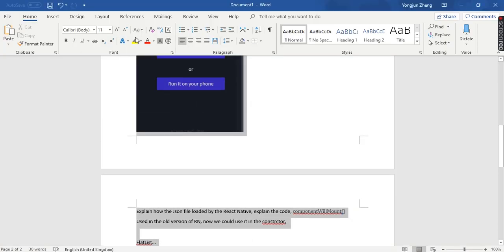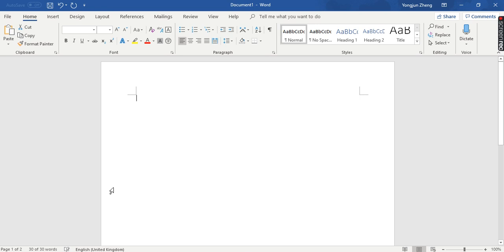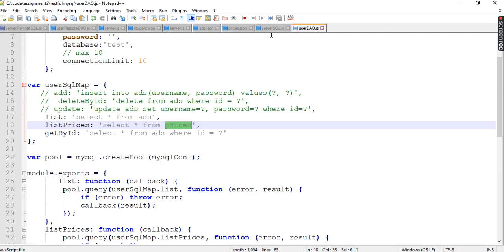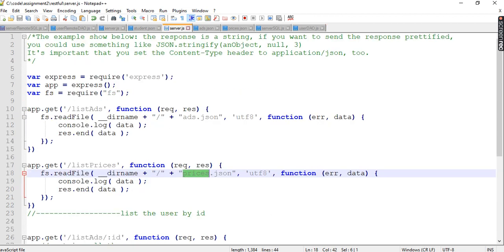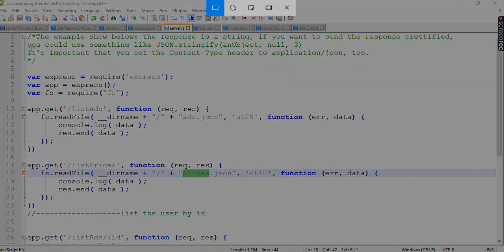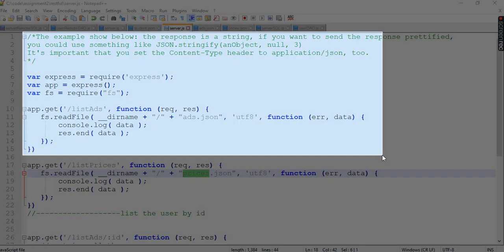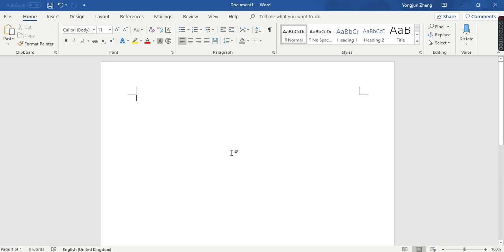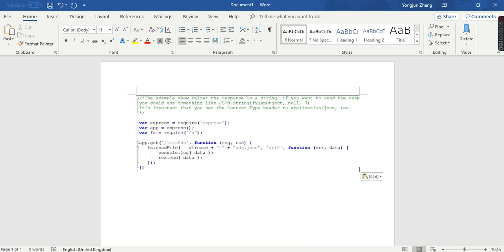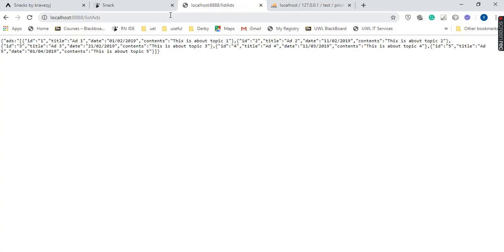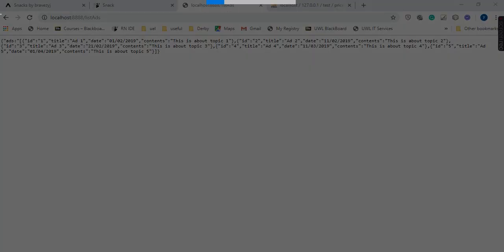We need first, for example, the screenshot of server.js. I need the screenshot of your code. So for example, I will give the screenshot. And then in your report, you have the screenshot. And the most important thing is the screenshot of how your RESTful API works. So for example, I have kept the screenshot like this.